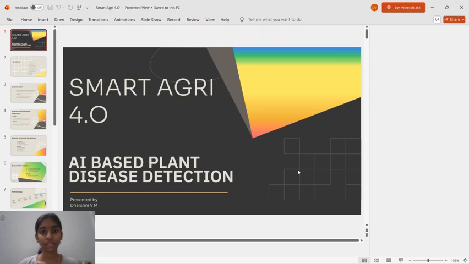Everyone, I'm Dashni. In this presentation, I'll explain how artificial intelligence, especially deep learning, can be used to detect plant disease automatically from leaf images. This project comes under Smart Agri 4.0, which focuses on applying modern technologies to improve agriculture productivity and sustainability.